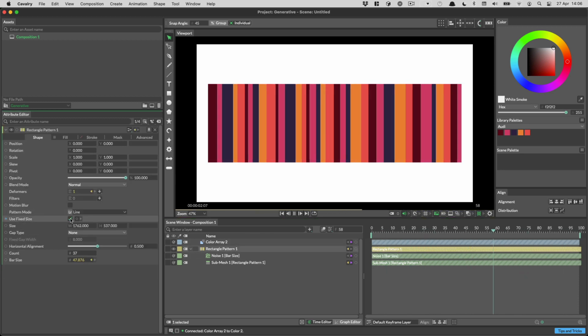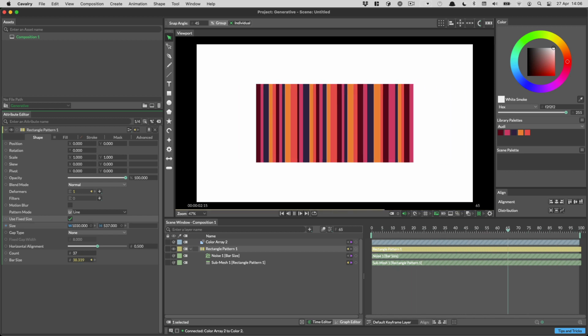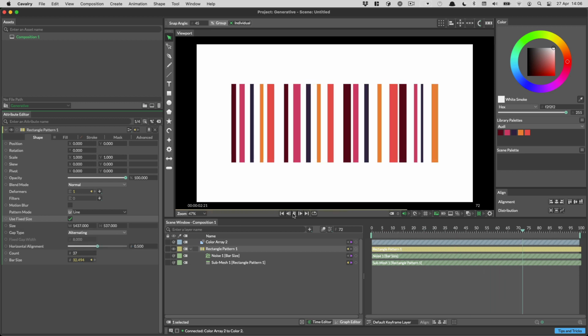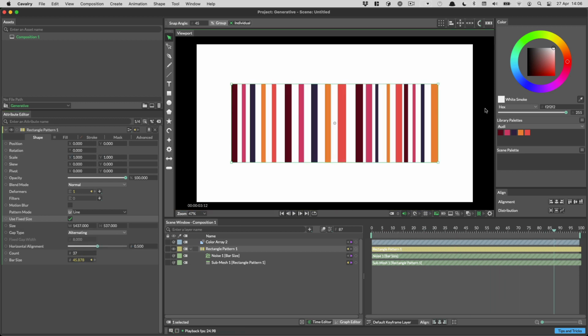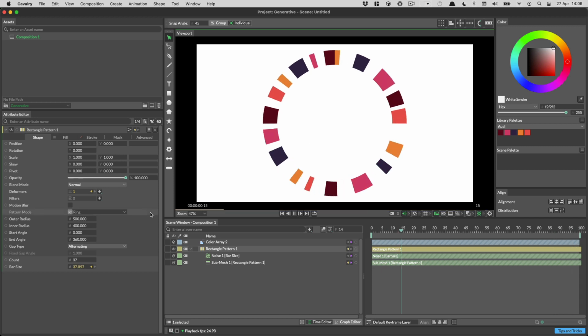So again, if I turn on use fixed size, I can squash all these things down or stretch them out as I would like. Okay, so that's basically what we've got going on with the line mode. So if I change this over to the ring, here's what we've got. Again, I'll just hit play. We can just carry on looking at this.